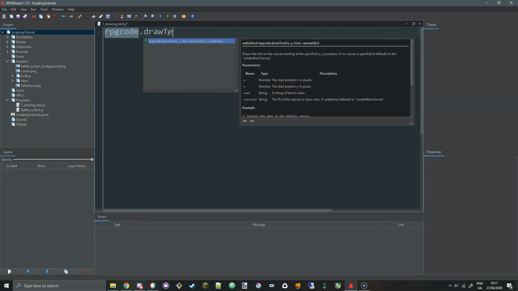So if we take a look at what draw text does, it says it draws the text on the canvas starting at the position X and Y. If no canvas is specified, it defaults to the render now canvas. What that's saying is, given some text and a location, it will draw that onto the screen, onto something called a canvas. And if you don't tell it which canvas to use, it will use a default canvas that it has inside the engine.